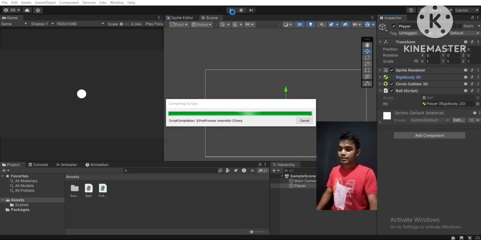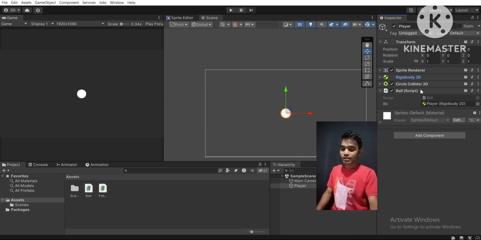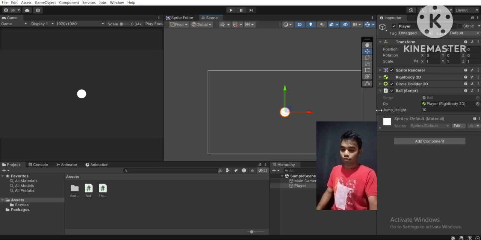Hit this play button at the top. We will be able to see this ball game object go in the y-axis by 10 units, but we can adjust that in the script. In the ball script, as you can see, for jump height we have given 10 by default. It's totally up to you. You can make it 5, 4, 3, 2, 1. It's totally up to you.